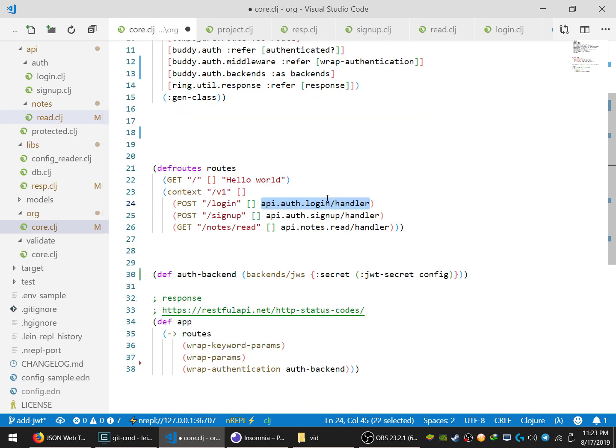If you are building an SPA, you will store that token in the browser, and each time you want to request a protected resource, you will add that token.